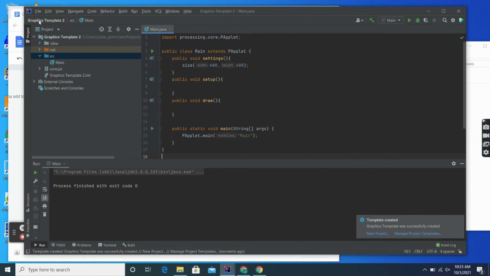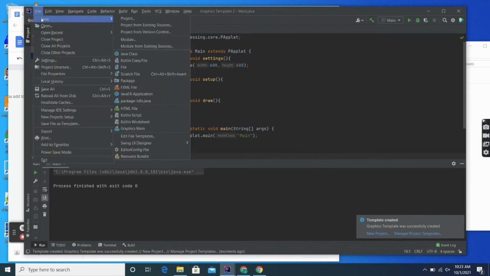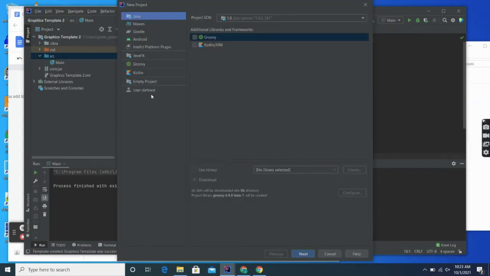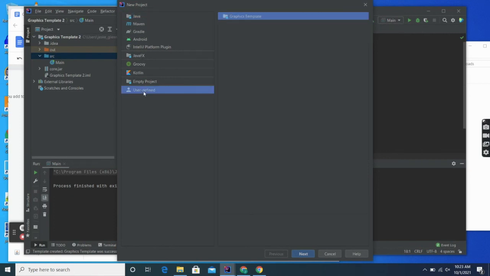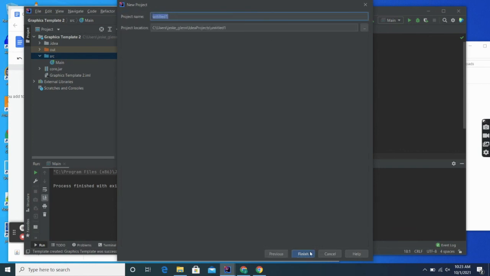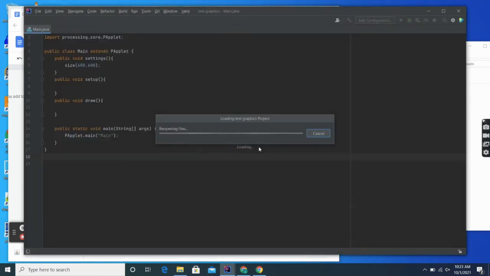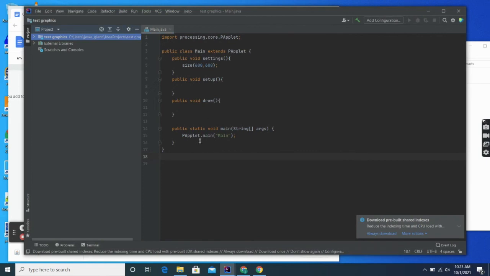What this means is next time when you go to make a new graphics project, if I say New Project, I can go down to this bottom thing where it says user defined off to the left instead of clicking on Java. If I click on user defined, I have a graphics template right there. So I'm going to say next, and I'm going to say test graphics just to test out to make sure this works in a new window. And I should see a graphics template already show up. And if I drop down, it even has that core.jar already inserted. So there you go.